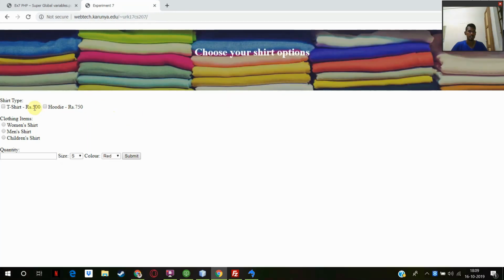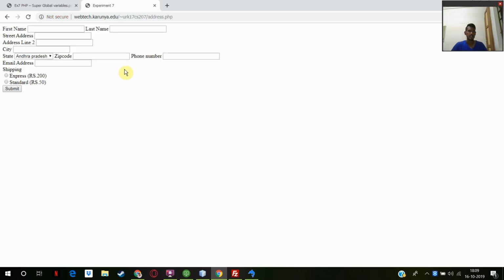We choose our shirt options. Let's say we have a t-shirt, easy calculations. Men's t-shirt, quantity should be, let's say, 2. Size, color red, we can choose the color we want and the size that we want. On submit, you can see we are redirected to the address page where we're going to enter some random values. Let's say my first name is Ron, and we enter some address.